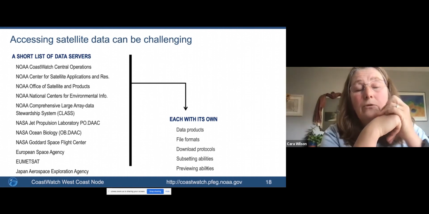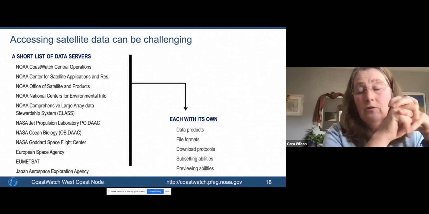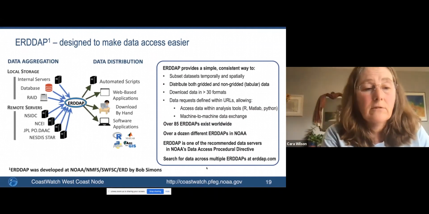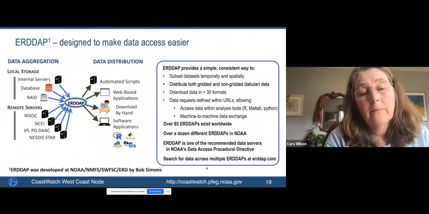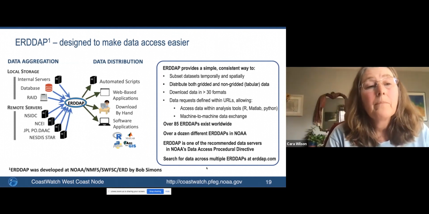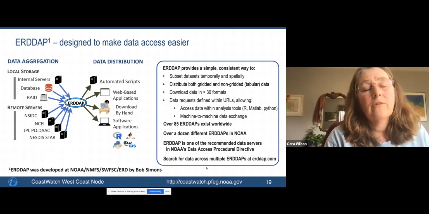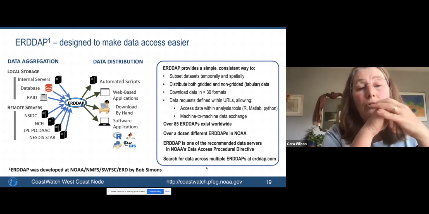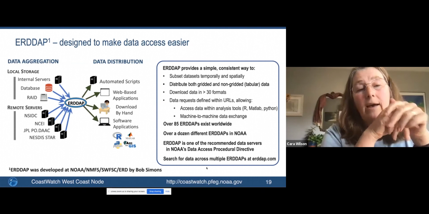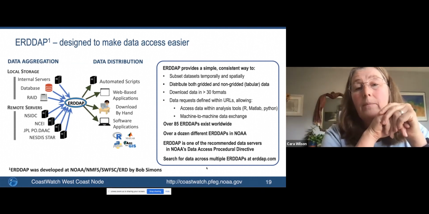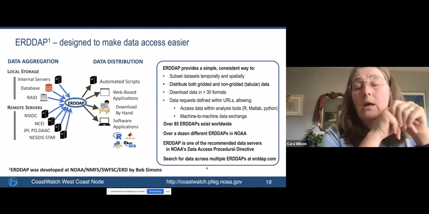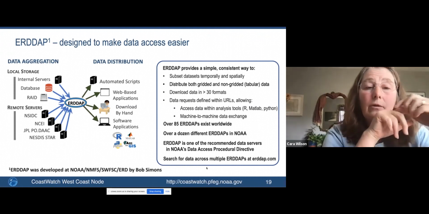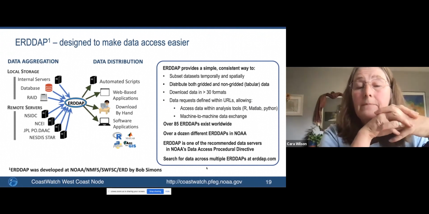And ERDDAP was developed to try to mitigate these confusions and make it easier. So the whole idea of ERDDAP is to make data access easier. It was developed at my lab by Bob Simons at the Southwest Fisheries Science Center. And how it works is it serves as a middleman. ERDDAP can get data that's served locally. It can get data from remote servers. And it allows users to access this in a number of different ways. It lets you subset data both temporally and spatially. You can download data in about 30 different formats, and that includes graphics and also data.